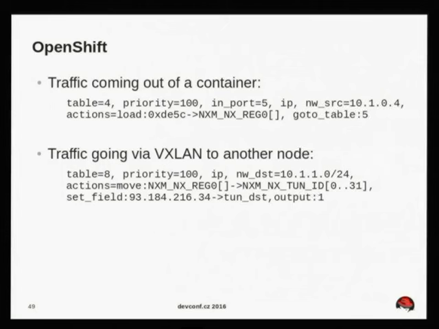So Calico uses BGP to control routing tables on routers. But if we were going to use OpenFlow to talk to external routers, then that would limit what sort of hardware people could use OpenShift with. And so we're not worrying about that. We're just assuming IP connectivity between the different hosts holding the containers.